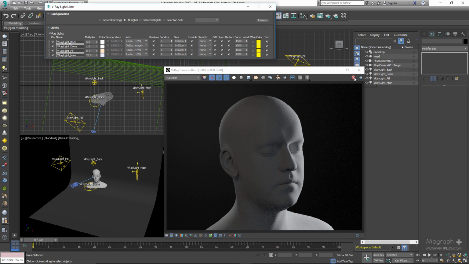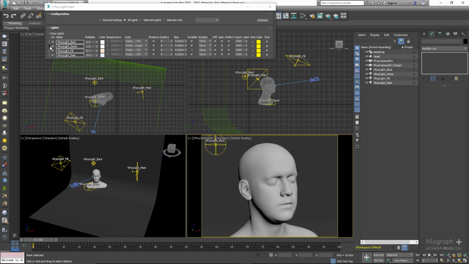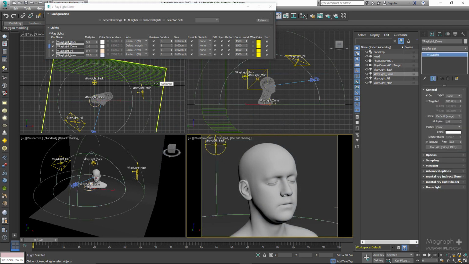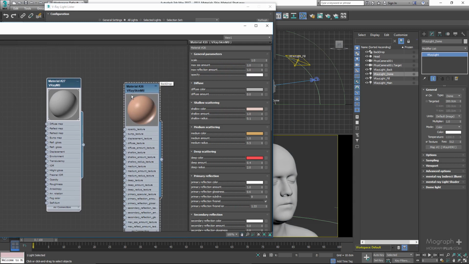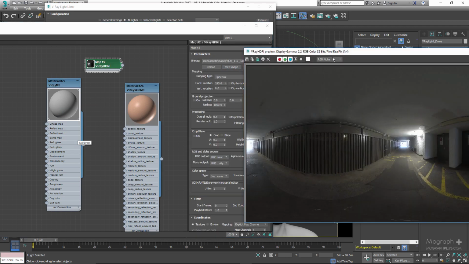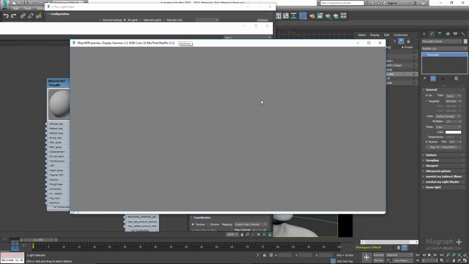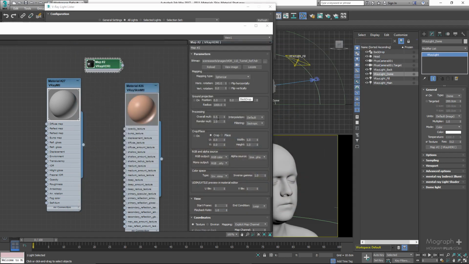Now just to show you the map we are using for this dome light, select the dome light and open up the material editor and drag its texture to the active view. Click on view image, and this is the map we are using, which is a free HDRI from hdrlabs.com. You can find this one there. And as you can see, its overall multiplier is set to 0.5.